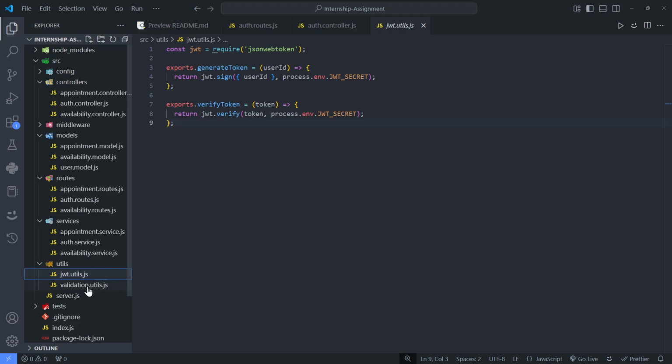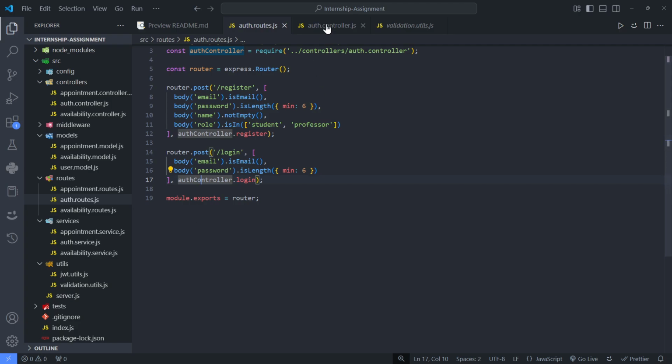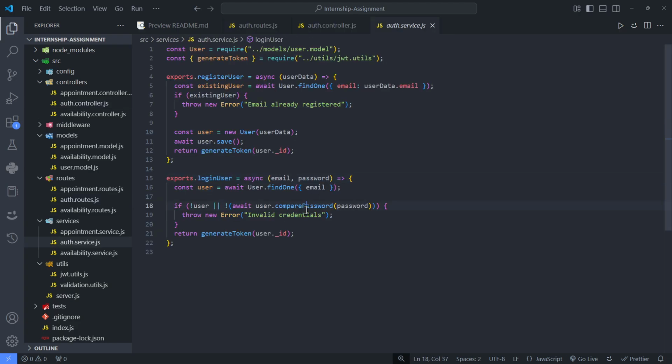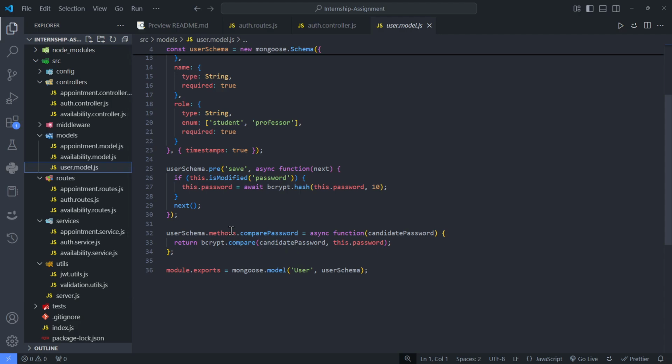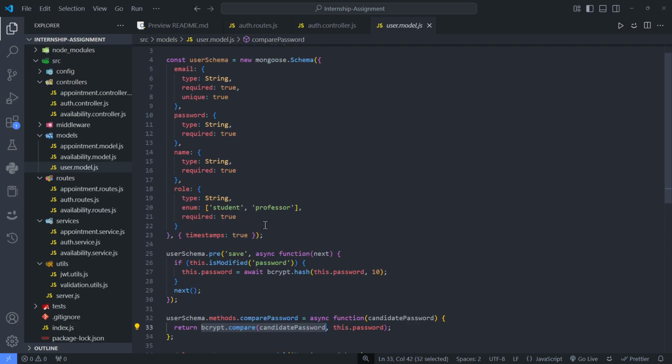jwt utils. So we have compare password here. Okay, so it is present here. Yes, compare password is already embedded into the user itself, which uses bcrypt.